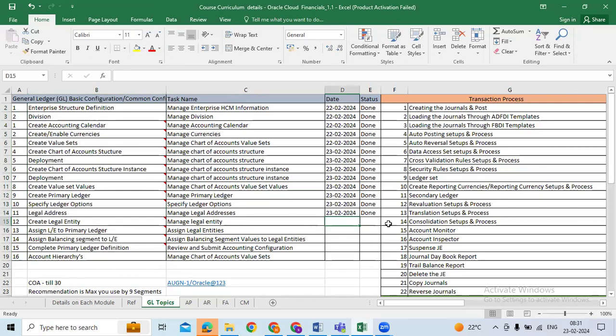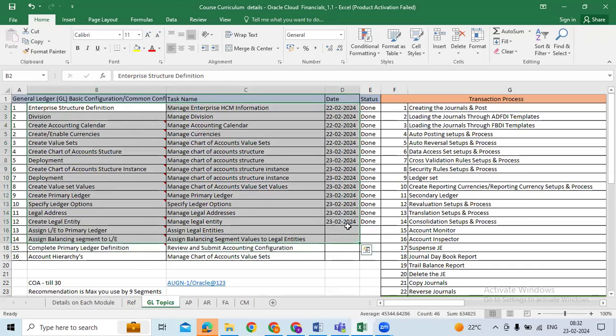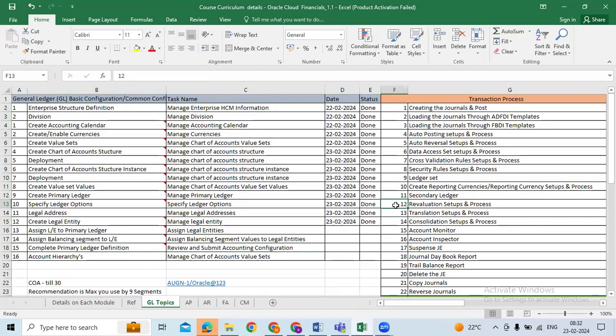Okay, now this is completed. Assigning the legal entity to the primary ledger, how to map that, the balance segment, how to map that, and how to complete your primary ledger definition hierarchy, these three topics we'll discuss maybe on Monday. Post that, we'll start doing the activity through the rapid process. Is that clear, or any questions?